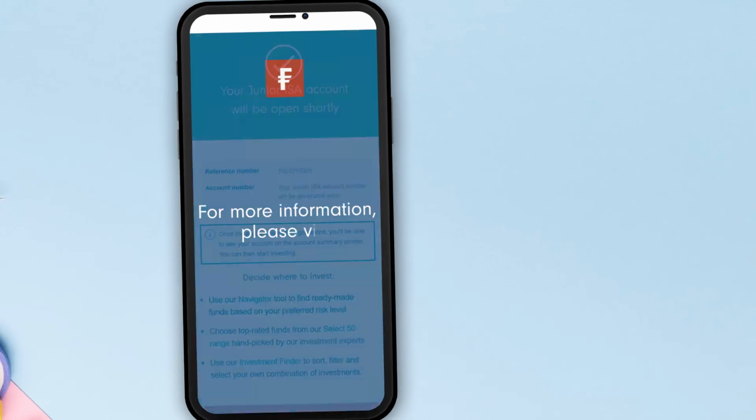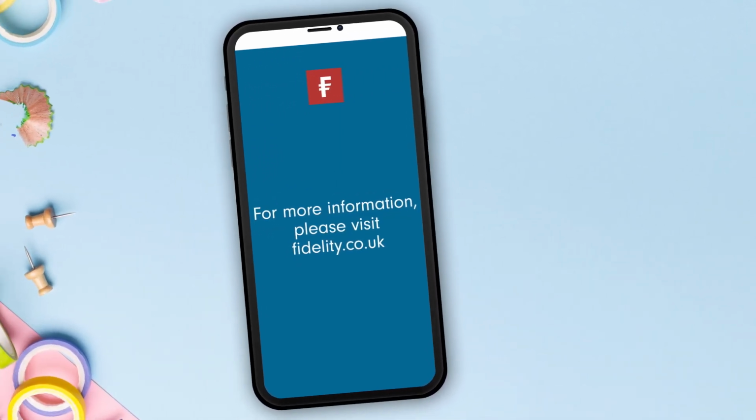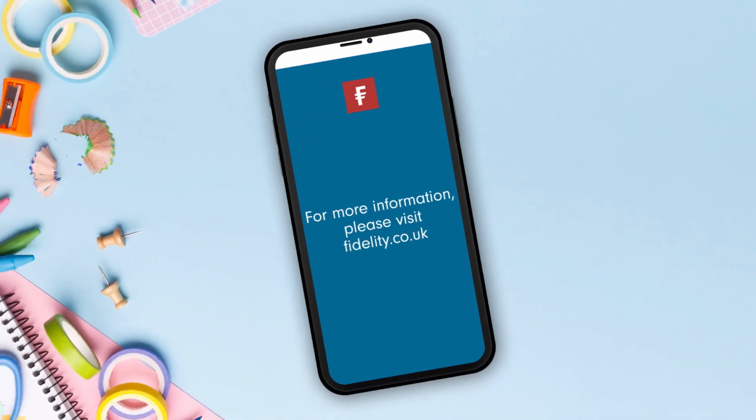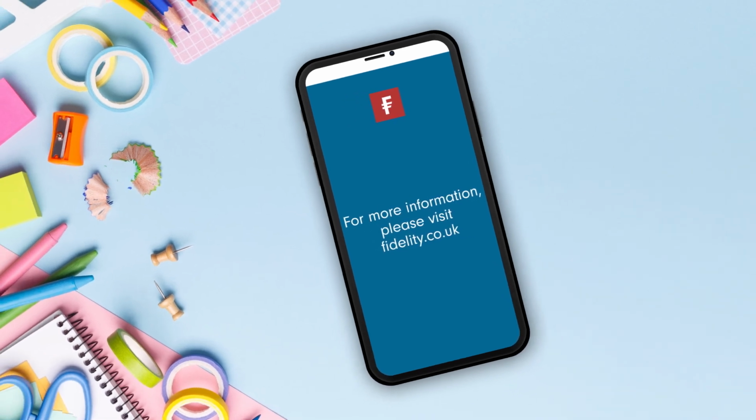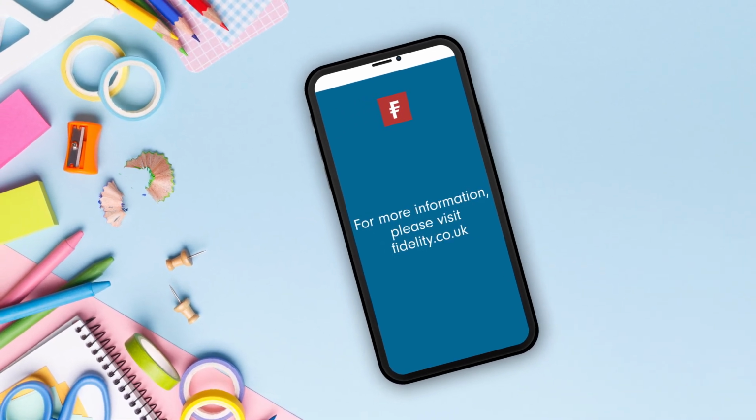So there you have it. It really doesn't take that long, and now you're all set to building yourself a better financial future with us. We're looking forward to welcoming you and supporting you on your investing journey.